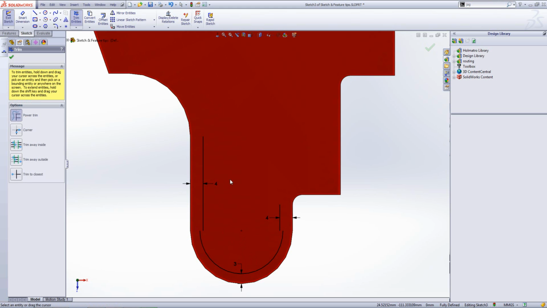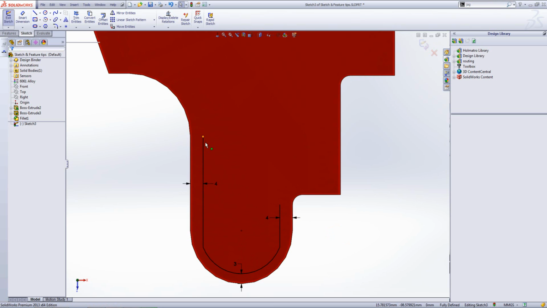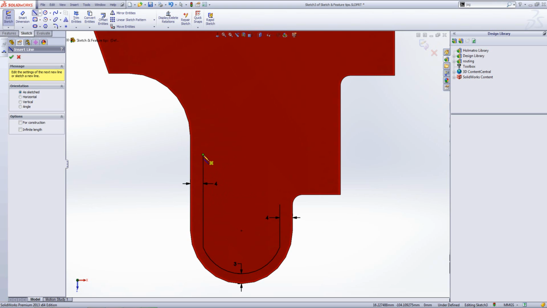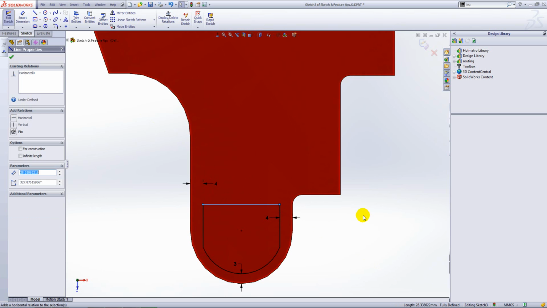Just launch power trim, and to extend while you're using power trim, just hold the Shift key down and the sketch geometry will just extend to the next thing it hits. With the same tool on, we can then just release Shift and trim away the excess here. I then want to just drag this end down and add a line, and we'll make that vertical like so.